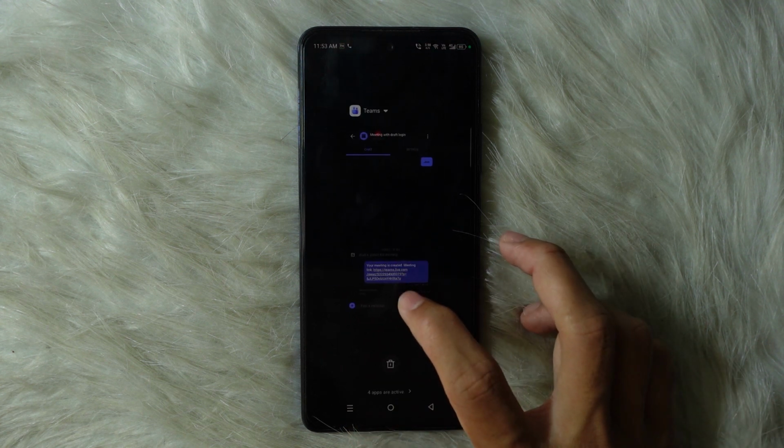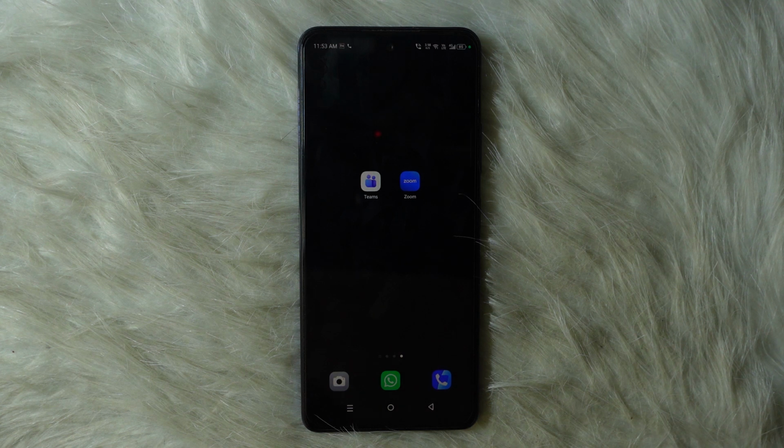And if the problem continues, what you want to do is simply restart the device once and open the app again.